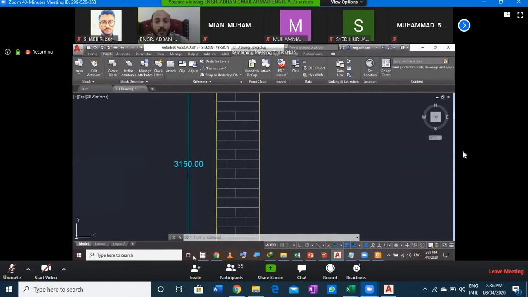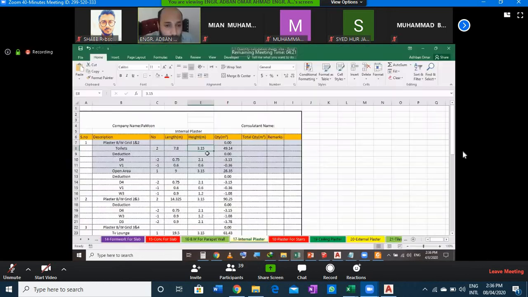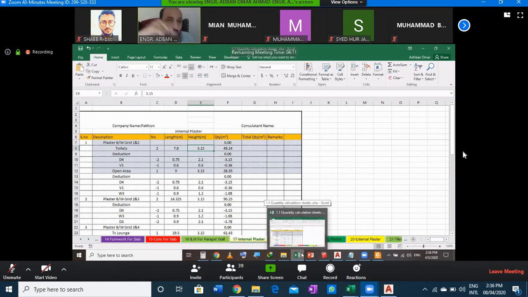So the height is 3150. 3150 is in mm. I'll divide it by 1000, which will give me 3.15. That's great. So 3.15 is our height of the plastering. So you can see this is the clear height of my room. Okay, so 3.15 meter is the height. So if you multiply length into height, you get the area for the plastering.